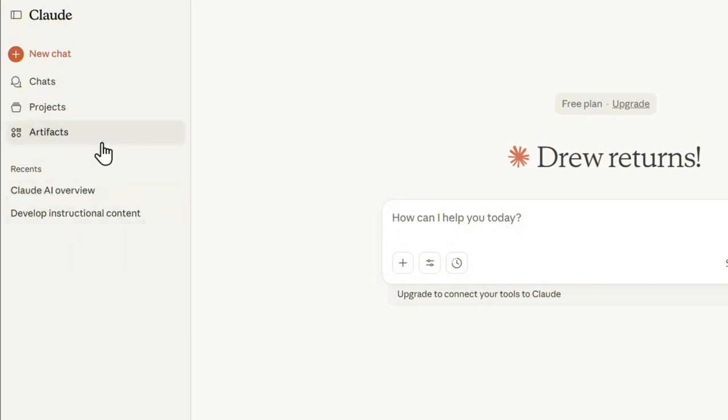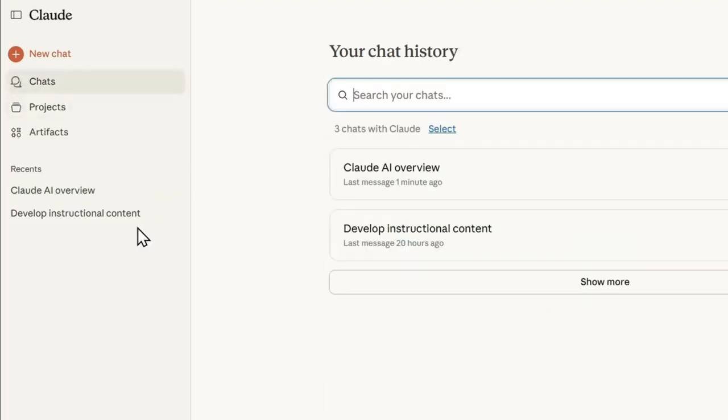As well, you have chats here where you can see all your chats. You will be able to see them on the left hand side in the recent as well, but here you can find all your chats right here.